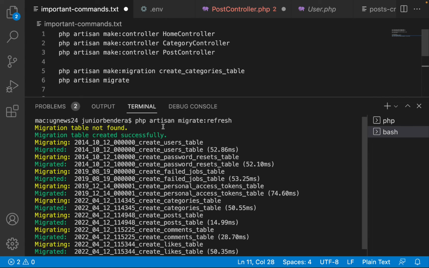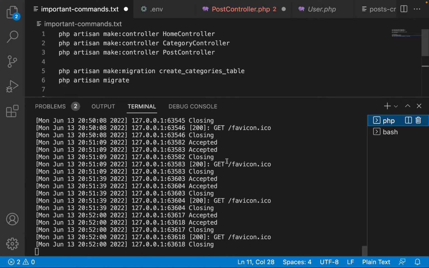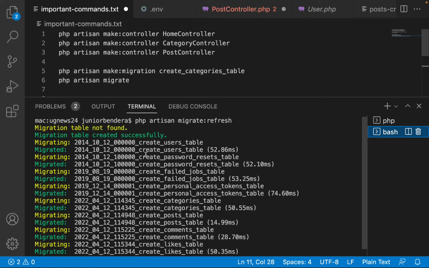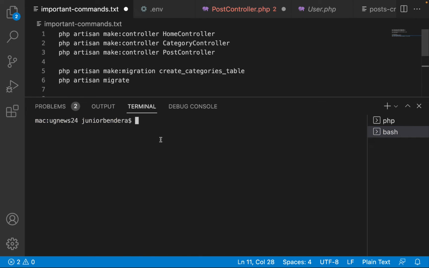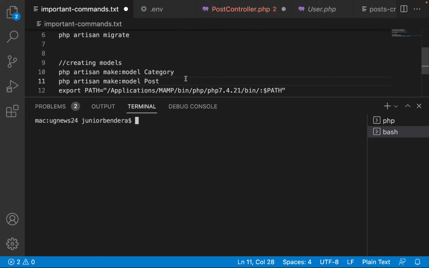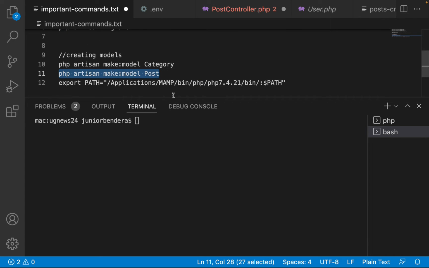I'll expand my terminal. You see, one of the terminals is running our server. This one, I think we can now run our commands. I can clear everything there. For Windows, we just write CLS. For Mac, it is Ctrl+K. I'll paste there my command that is going to create the post model for us, and press enter. You can see the model has been created successfully.